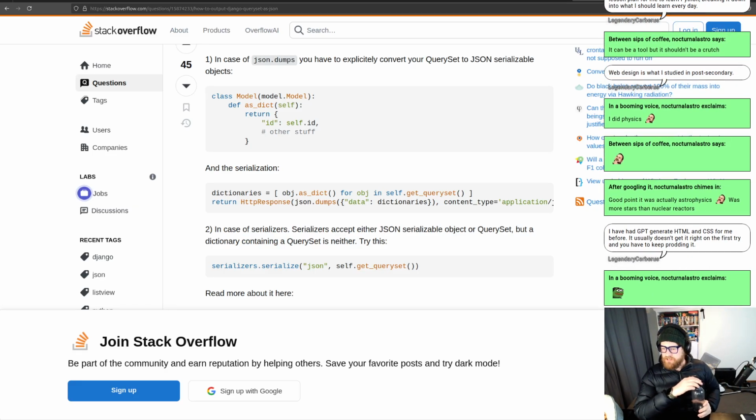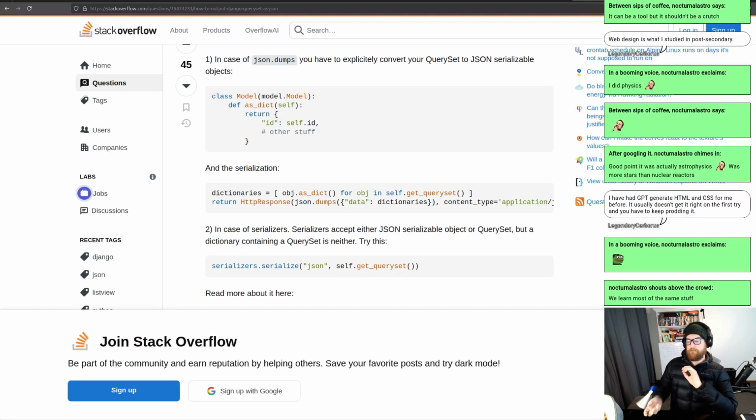I heard GPT generate HTML and CSS for me before. It usually doesn't get it right on the first try, and you have to keep prompting it. Yeah, so it can hallucinate. I mean, getting the boilerplate template stuff out, it's great at, because it's boilerplate stuff. But yeah, if you're being very specific, it can hallucinate. And sometimes it'll just take a lot longer than for you to actually sit down and figure it out yourself. Yeah.